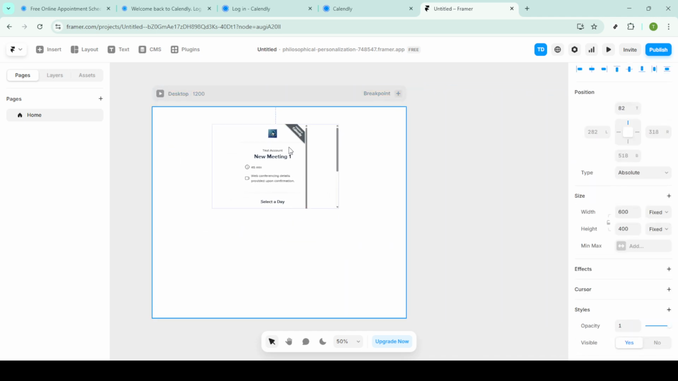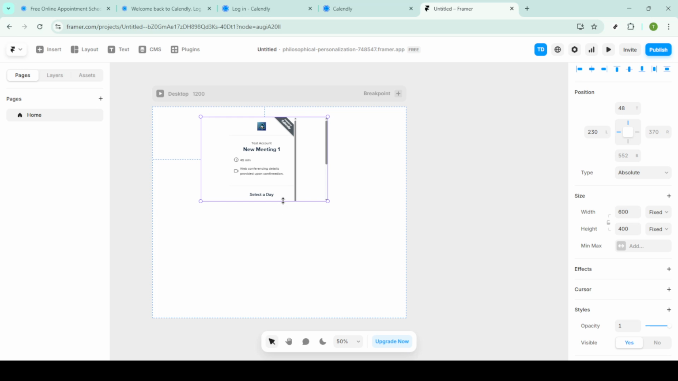By clicking publish, you make all your changes live, allowing visitors to your Framer website to easily book appointments through Calendly. And that's it! In just a few short steps, you've successfully integrated Calendly into your Framer website.